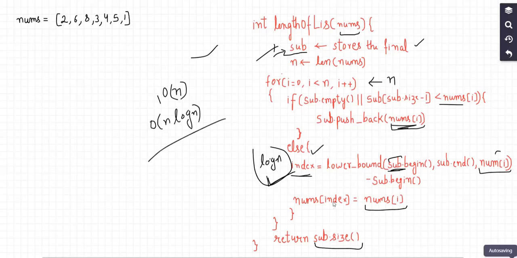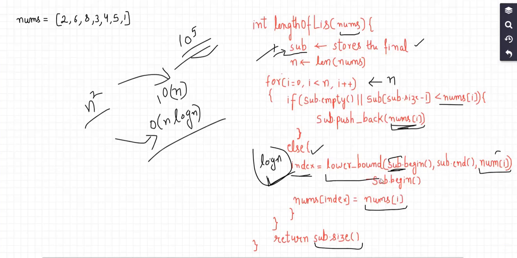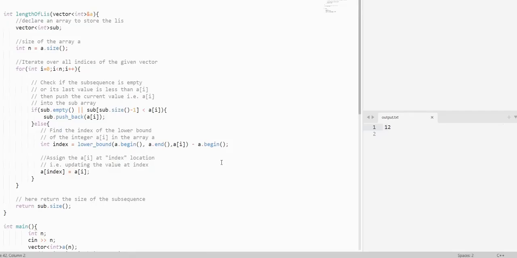Now this is a considerable improvement upon the space complexity as well as on the time complexity from the previous code, where the time and space complexity was quadratic. This will work fine for the constraints where n goes up to 10 raised to the power 5, and we are using binary search here. Let's see how lower bound is implemented, how to find the first element which is just greater than the element that we are passing. So this is the C++ implementation for the length of longest increasing subsequence.